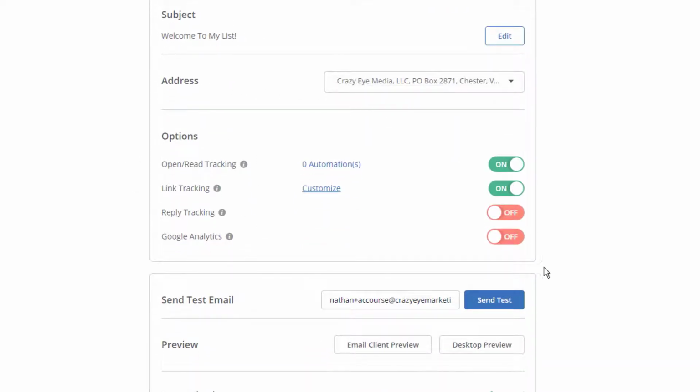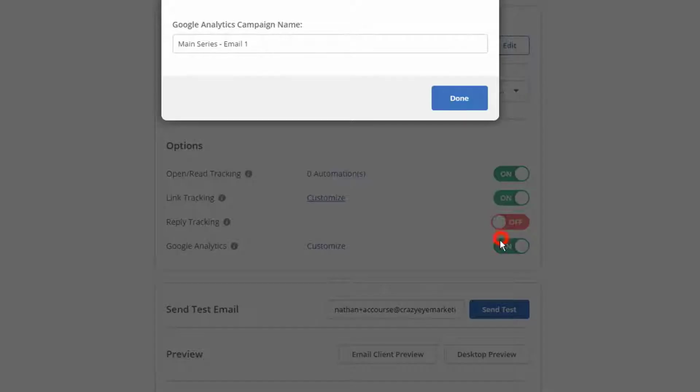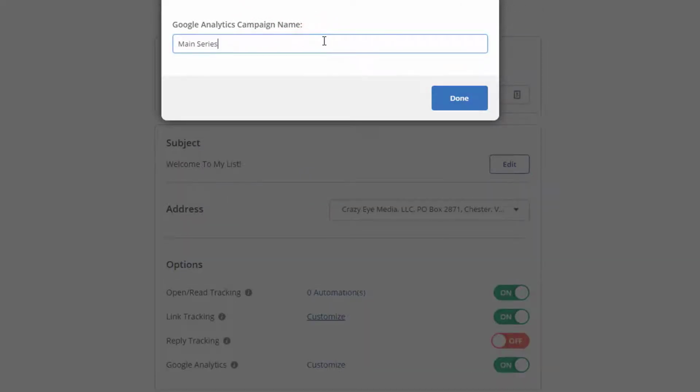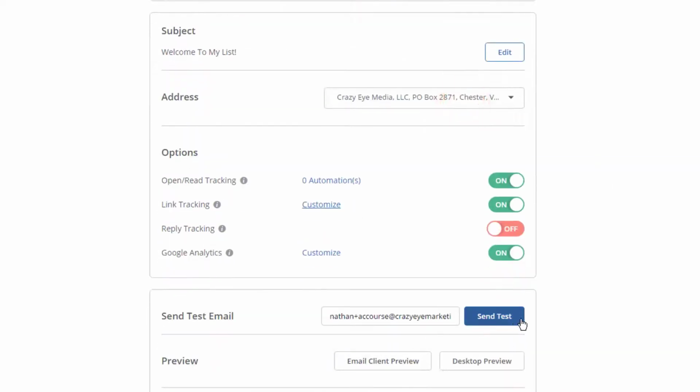We can turn on our options. Typically we'll turn on Google Analytics if I'm running Google Analytics on the website. Now, when I'm configuring Google Analytics, I only use the automation name, not this other portion here. So it'd just be main series. So all my Google Analytics configurations for the emails I send in this automation will just have the same campaign name, which is main series. Hit done. Of course, I can send a test.